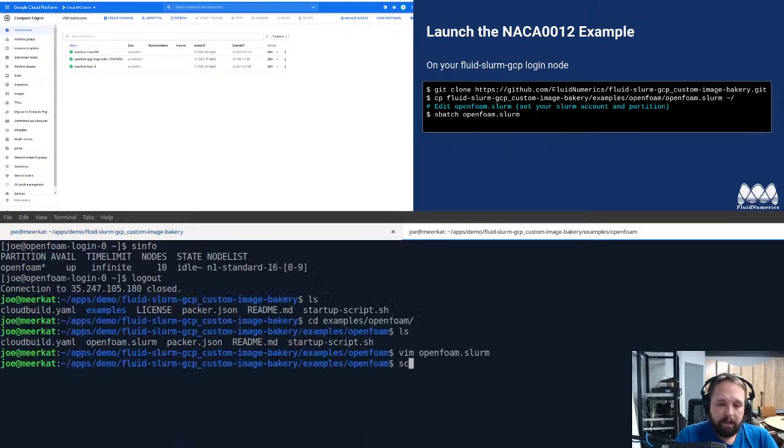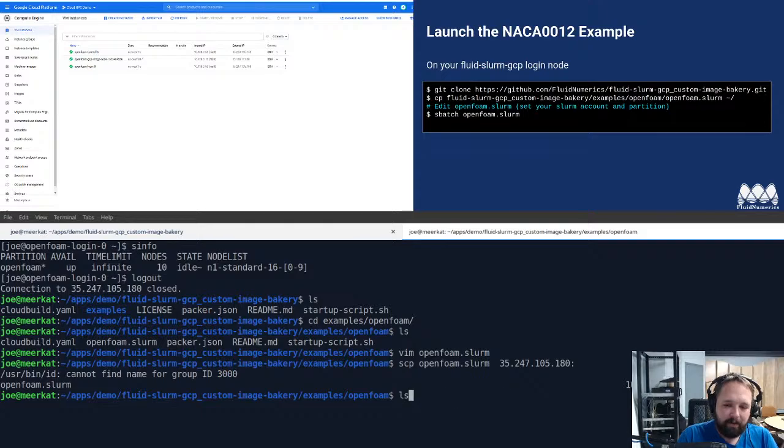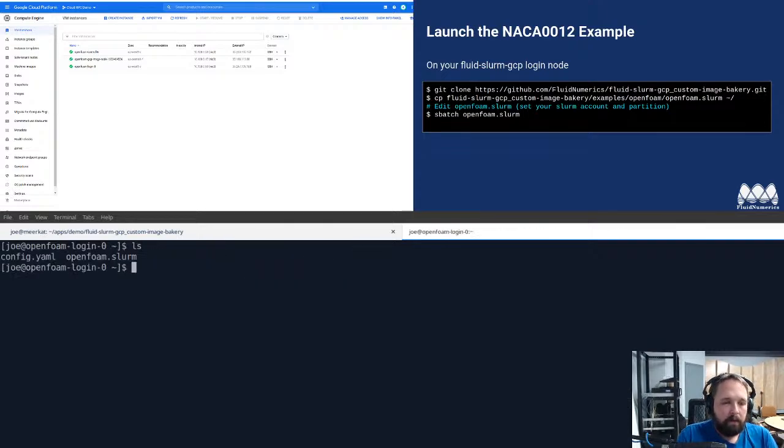So I actually just need to SCP this up to our cluster. Let's go ahead and do that, and copy that IP address. All right, so we'll copy that up there. Now let's go ahead and SSH back in to that login node. Great. All right, so OpenFoam.slurm is there now. And really from here, we're just going to run the batch job, and then I'll walk you through what that batch job's actually doing as those nodes are coming live.